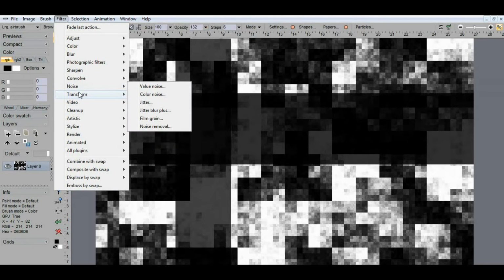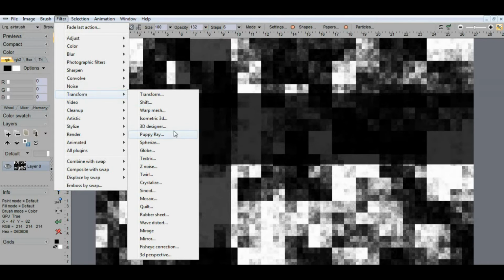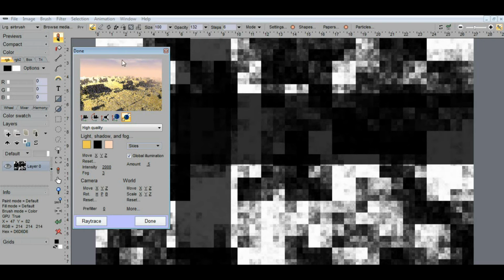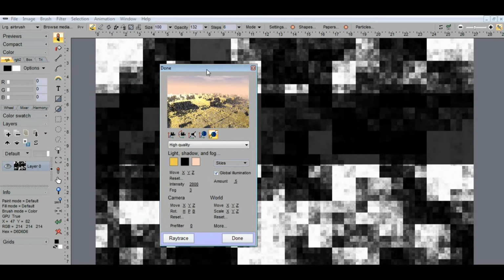I am now going to go into the ray tracer, which is under the transforms filter. It's called Puppy Ray because we are a dog-themed paint program after all. And as you can see, I've already set up the scene. It's basically, as you can see in the thumbnail here, ready to render. But I'm going to go ahead and reproduce those steps for you.